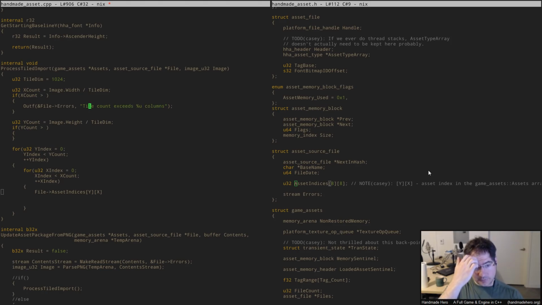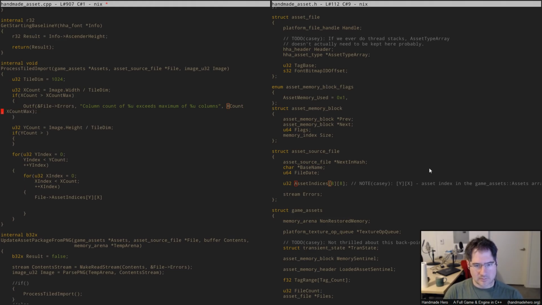Something that could be shown to a programmer so they know what's going on. If an artist accidentally makes an image that has more grid squares to it, we could say the tile count exceeds whatever that maximum tile count is, right? So something like this. Right, so this way, if you feed in a file and the file has too many columns, it will error out.